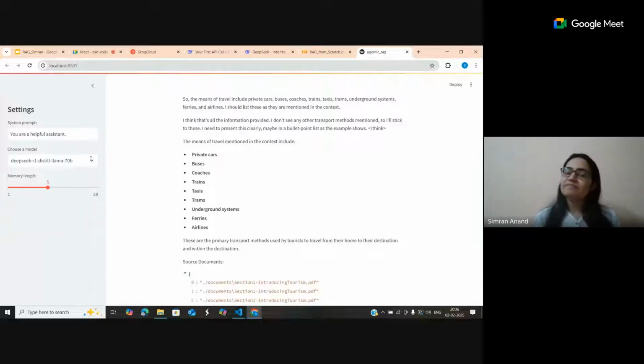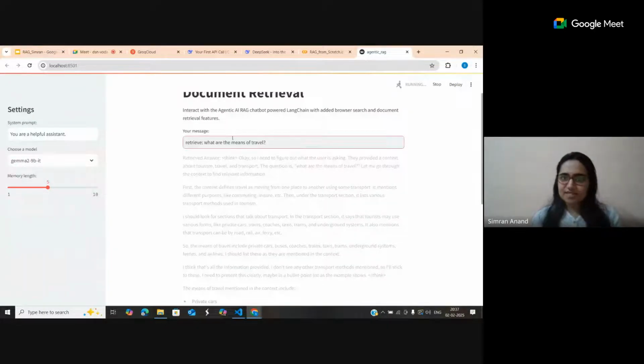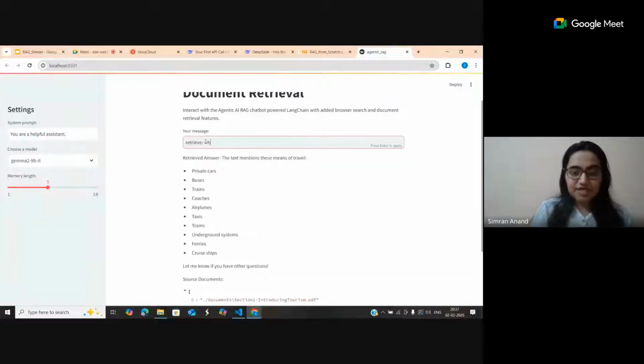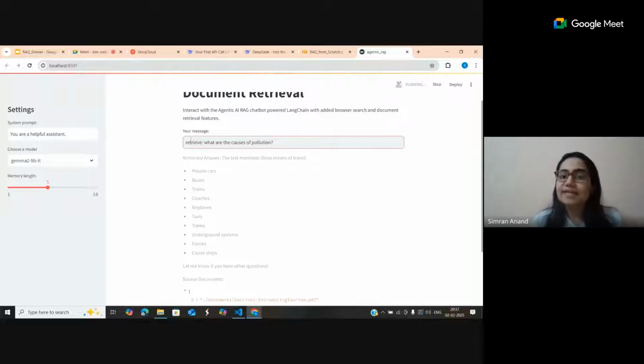Now, if you want to experiment with a different model, like let's say Gemma, and here in the last part, then I will come to the doubts. If you want to experiment, instead of retrieve, we can first try: what are the causes of pollution? Enter. Now, when I say retrieve, it will retrieve the relevant documents from the documents list. It will not hallucinate. Let's see.